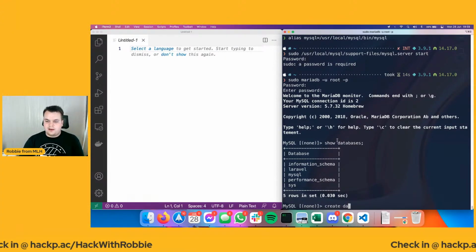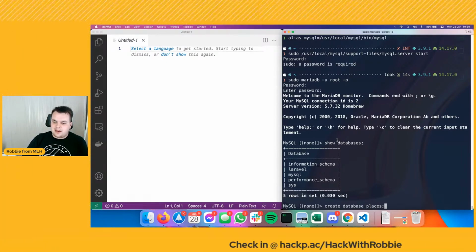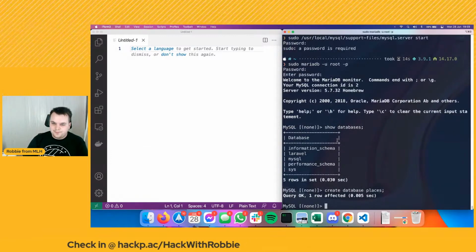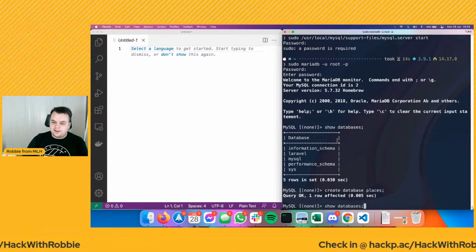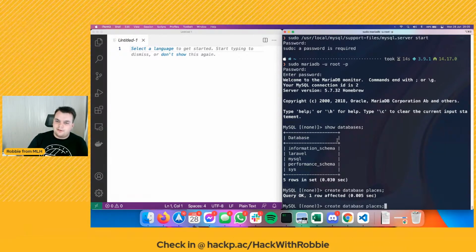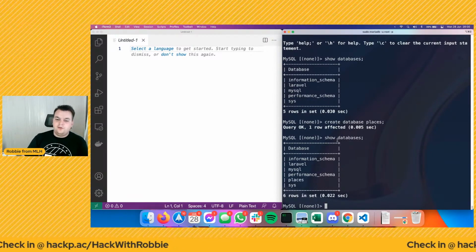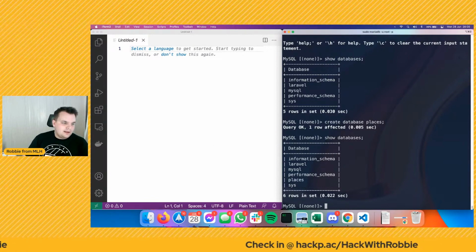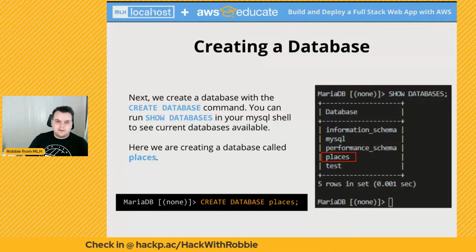The point is we're going to create a database. I'm going to call it places. So I'm just typing in create database places. Make sure we put a semicolon at the end of the SQL query. Okay, 1 row affected. So if I now do show databases, pro tip, if you hit the up arrow in your terminal, you can cycle through your previous commands. Show databases, and we've got 6 rows now. There's my places database. Excellent. Let's go back to the slides.